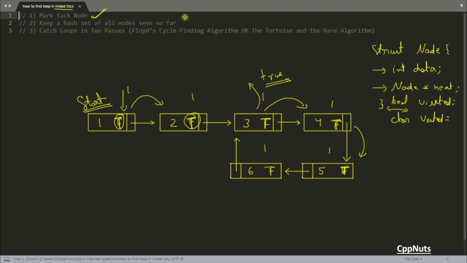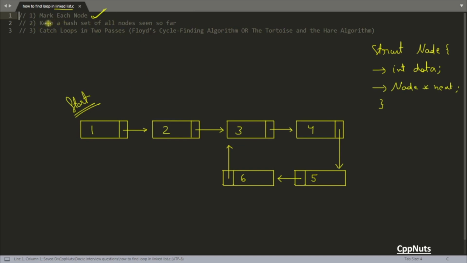So let's move to the next one. The next one says to keep a hash set of all the nodes seen so far. So how will you keep the hash set? If you have a linked list, you must have some addresses, right? So let's assume that your addresses are 0x0, 0x1, 0x2, 0x5. This is the address of one node. You always create linked lists using dynamic memory allocation, and we get these addresses when you create a node. So these are the real addresses.